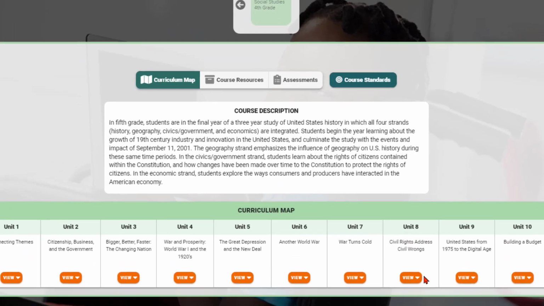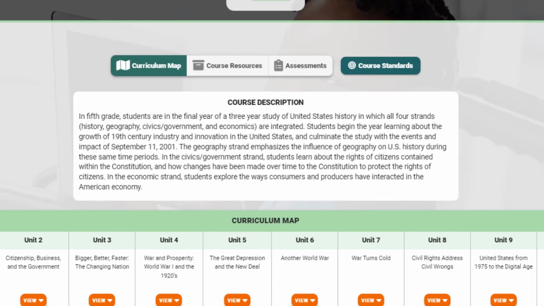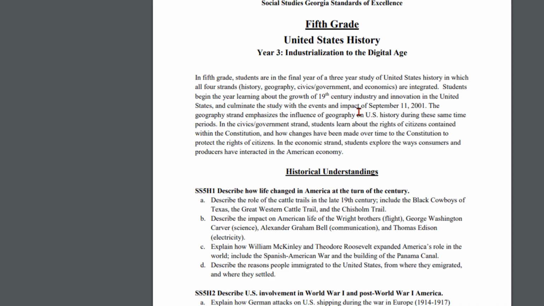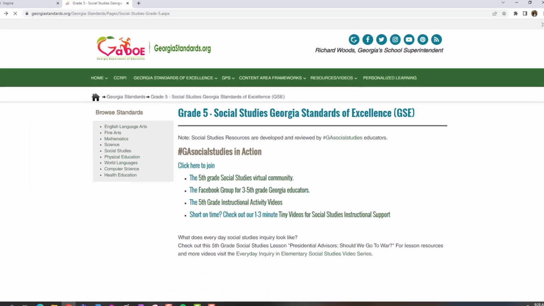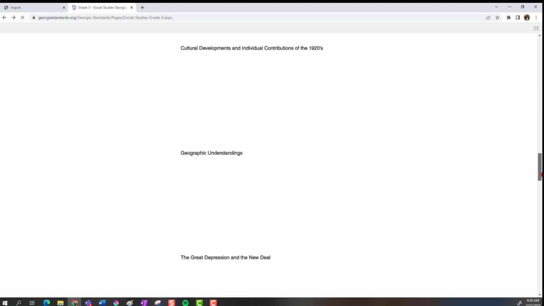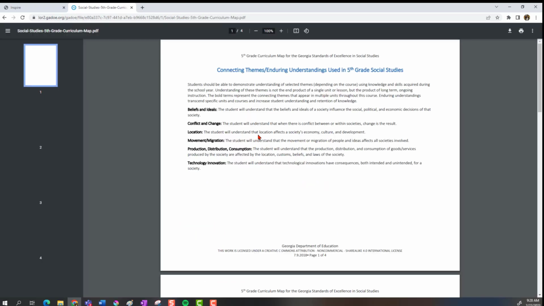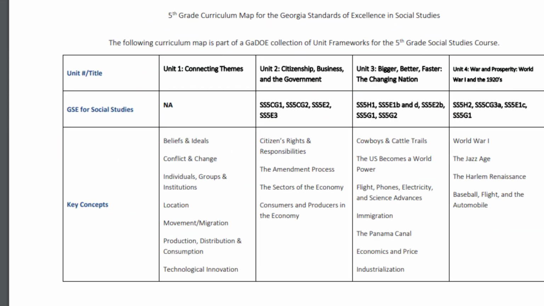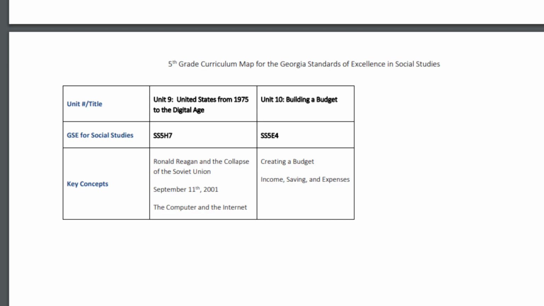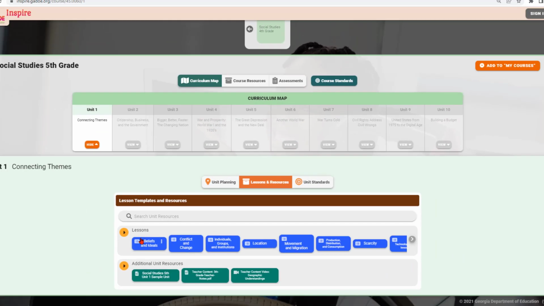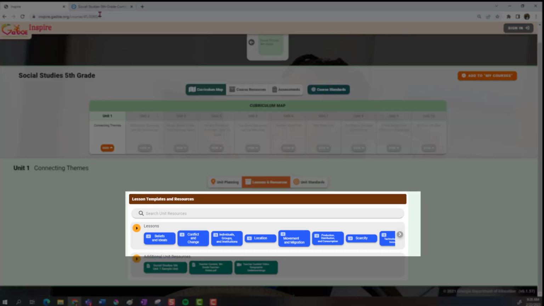So here you have the course description, which is what you find at the top. We're going to go into 5th grade here. And if we go into the Georgia Standards, here you will see the course description. We scroll down on our Georgia Standards page past the content videos, which you will also be able to find in Inspire. You can see the 5th grade curriculum map. Now these units are broken out, and the sample lessons for each unit are found there under the unit itself.